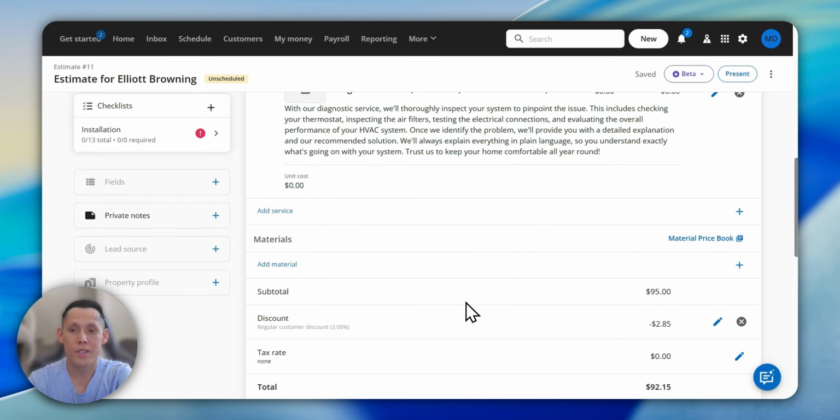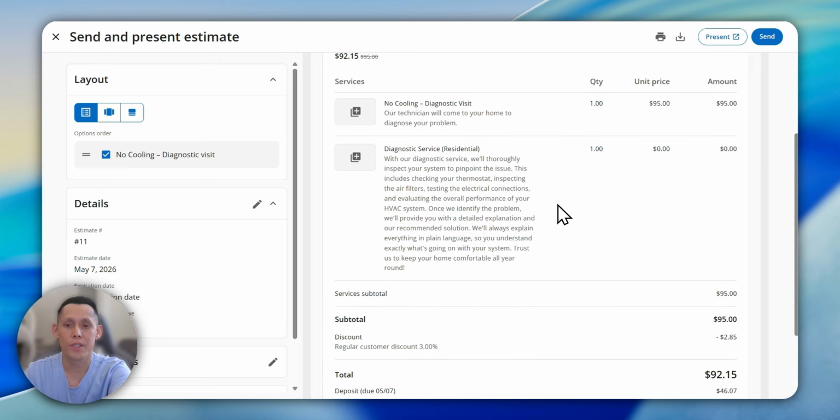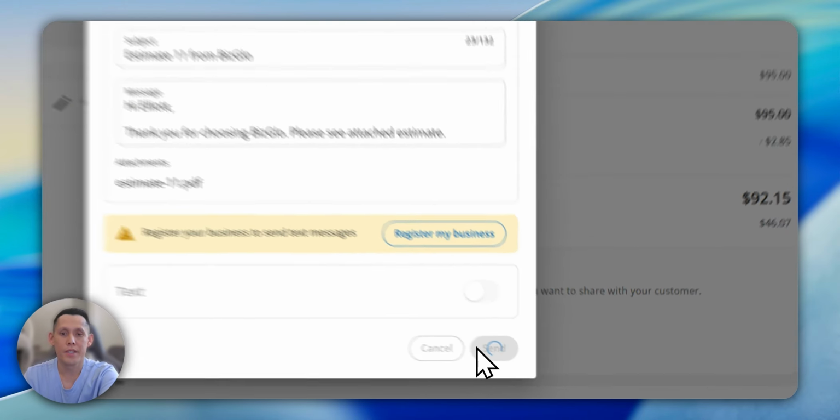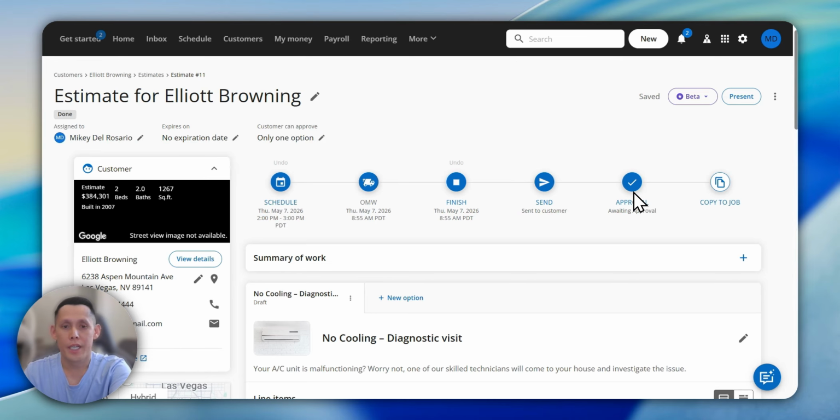Go ahead and hit send. This will send to the customer and it looks just like this. And then it'll send an email out to Elliot Browning, subject line. You can change that. You can change the message, but this is what auto populates into there. Go ahead and hit send. Waiting for approval. Let's say Elliot gets it. He's good to go with everything.